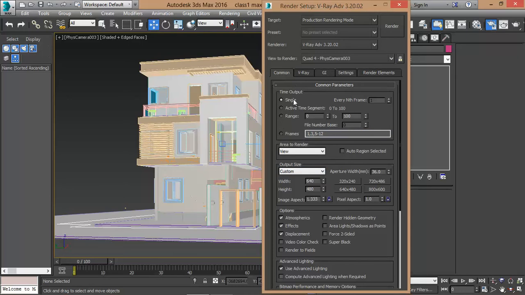Now let's do it one by one. Under common is the first one. Before you even do that, always make sure that your target is on production rendering mode and your renderer is the V-Ray. You know we are using V-Ray. There are other types. You can see NVIDIA, Mental Ray, default scanline, and all sorts. But we are using what? V-Ray Advanced 3.2, which works well with 2016.